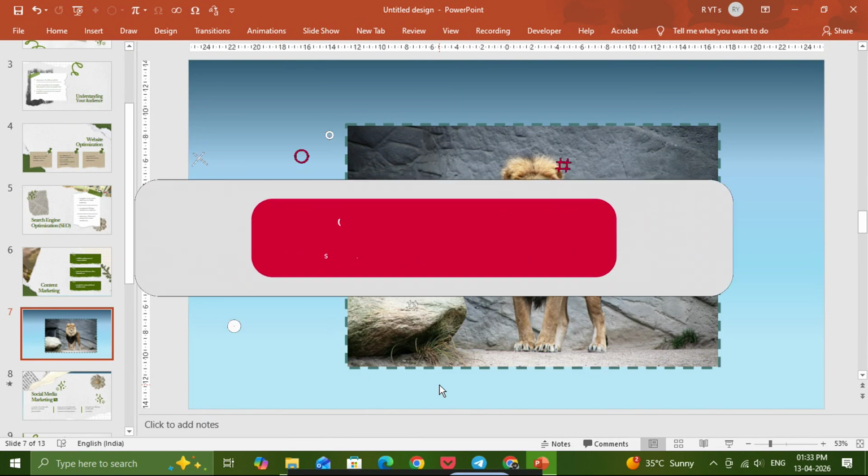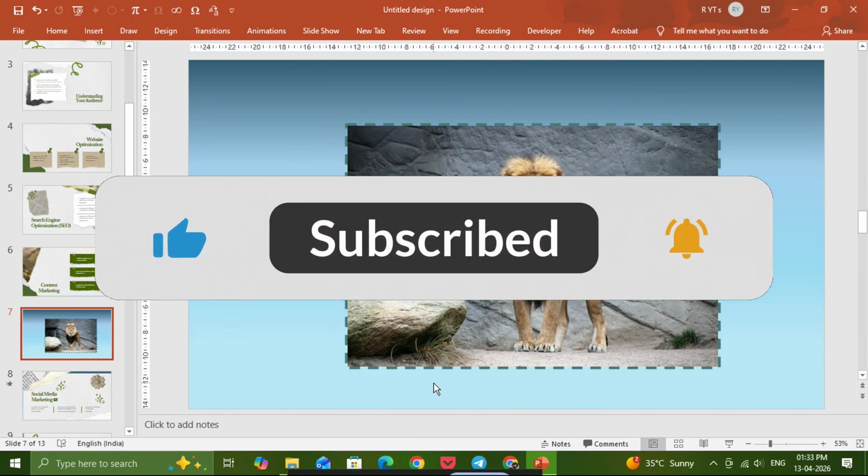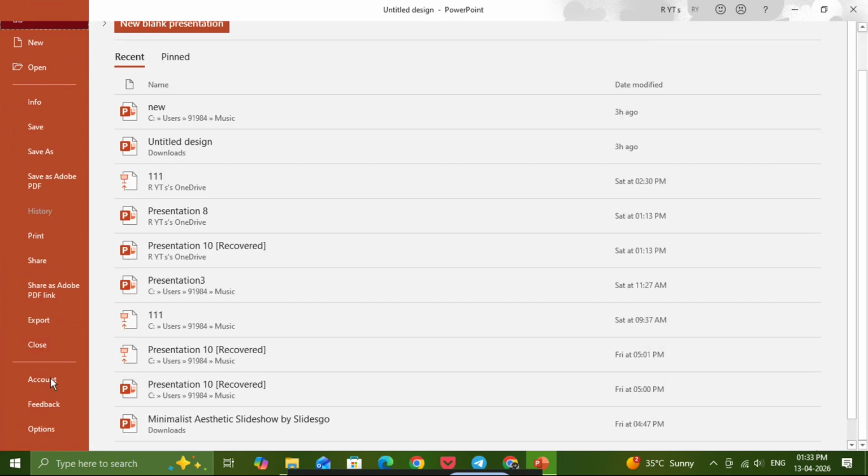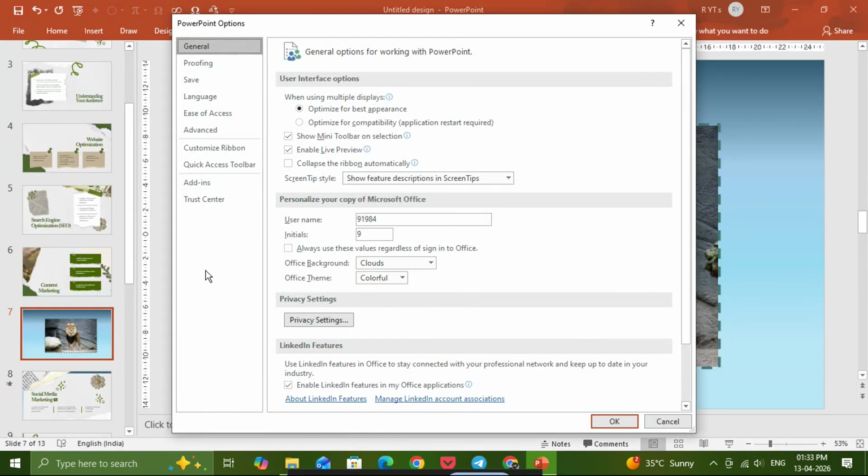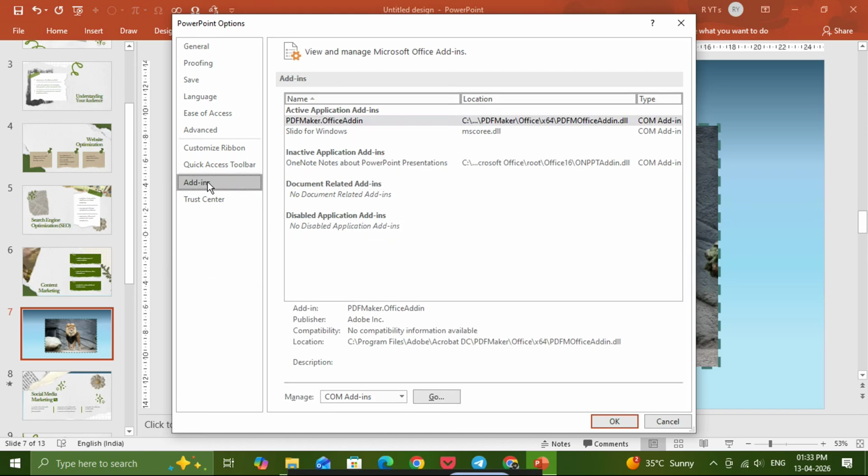Let's get started. First, open PowerPoint and click File in the top left corner. From the menu, choose Options. This will open the PowerPoint settings window where you can control many features and add-in options. On the left side, click Add-ins. Here you'll see a list of different add-ins connected to PowerPoint.